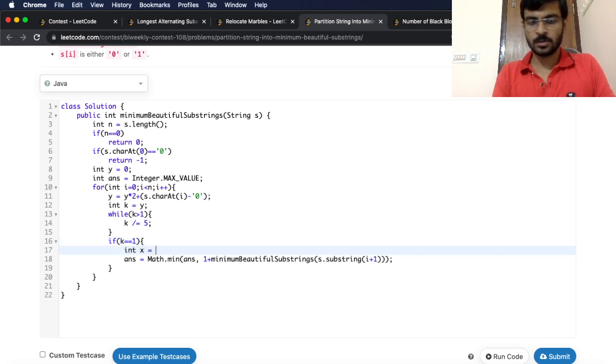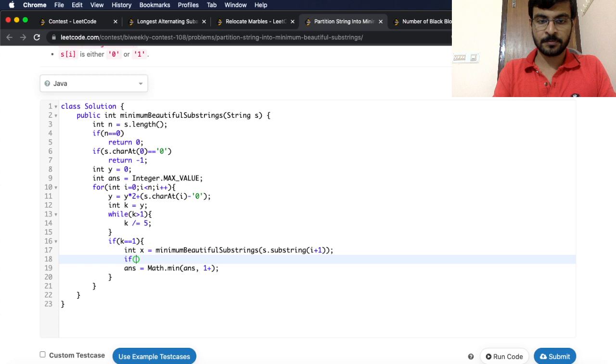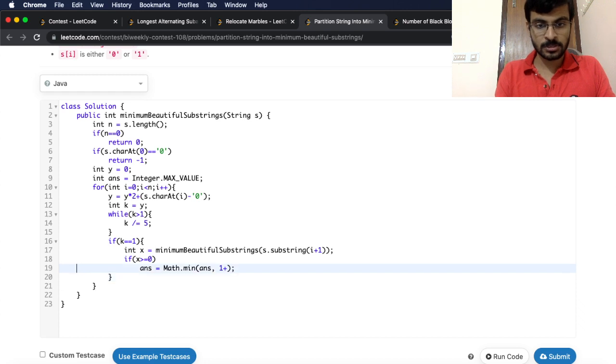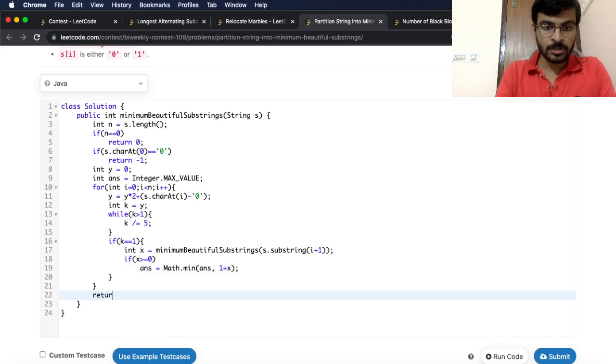Int x equals to, let's copy this, and if x is greater than or equal to 0, then do this, 1 plus x, otherwise not. Then you come out and you return answer, which should work fine. Answer equals to math.min, yeah, it should work fine.